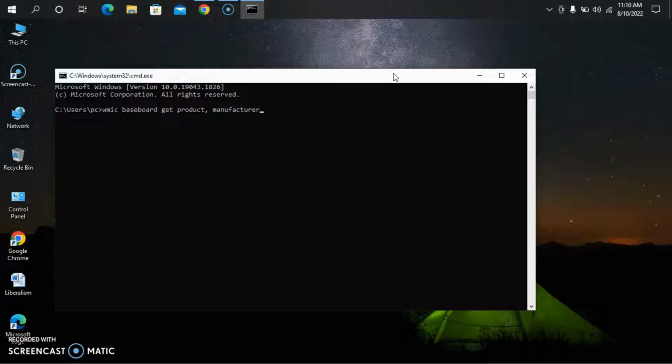Make sure that your spellings are correct. If your spellings are not correct, it might show some error. So please check your spelling before entering. So press enter, and here you find manufacturer, it's Dell, and the product is 068FKZ. So in this way you can know your motherboard model and the product. So this was the first way.